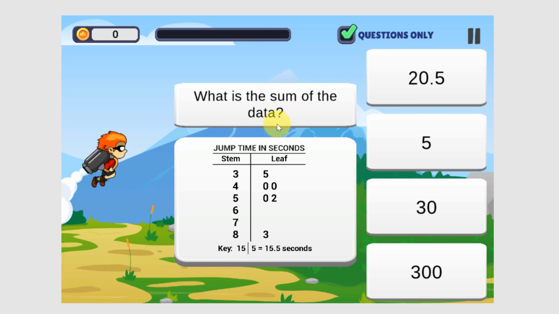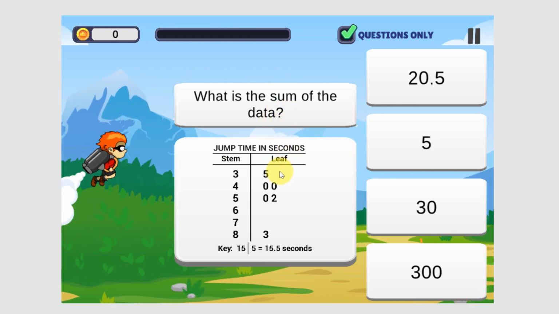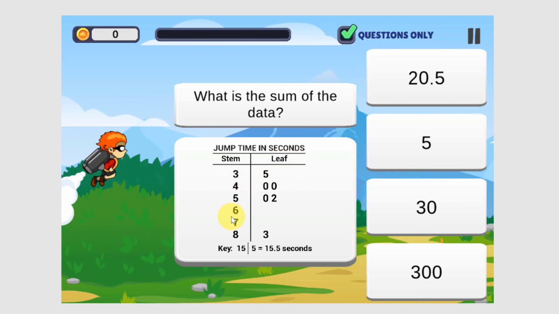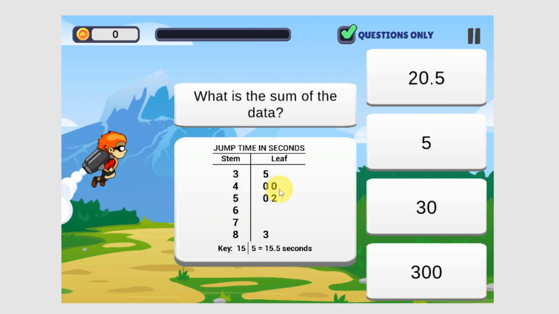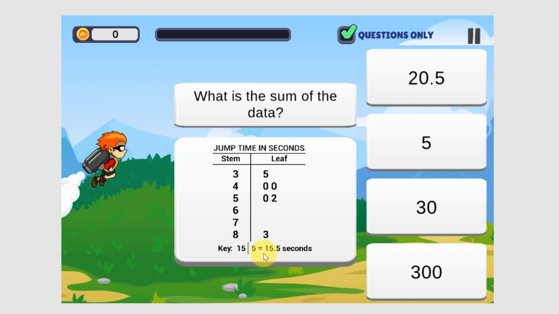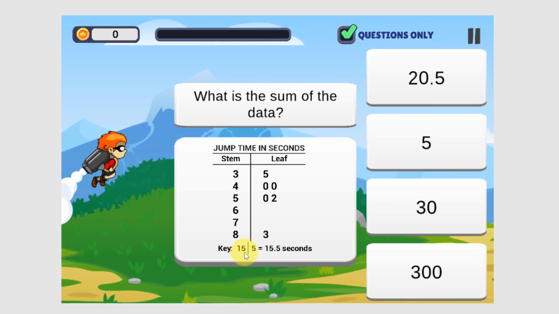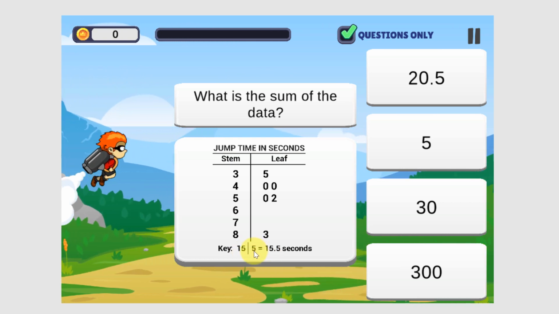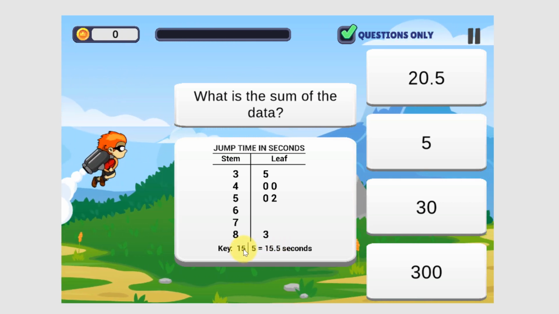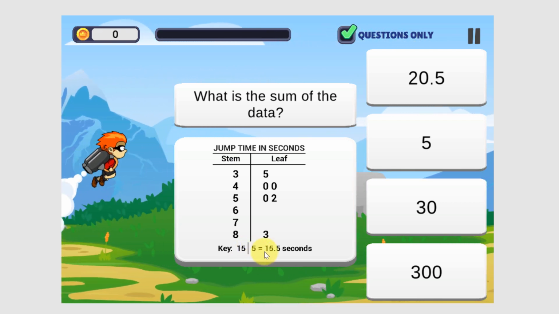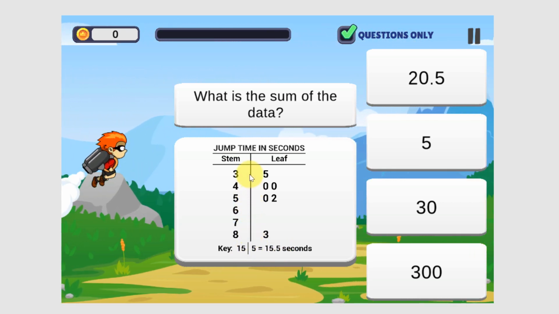What is the sum of the data? So basically we need to go through each stem and grab all the leaves and add them all up. And we can see here that the left side, the stem side, is a whole number, 15, and the right side is a decimal. So 15 on the left, and a leaf of 5 is 15.5. So let's add these up.